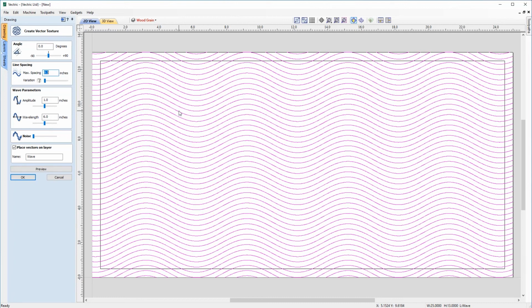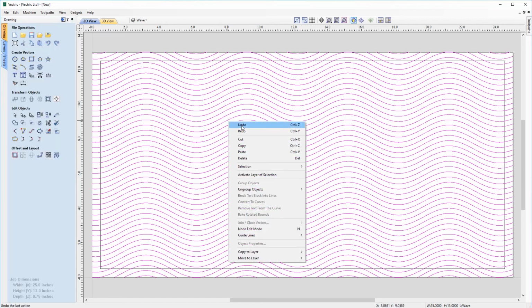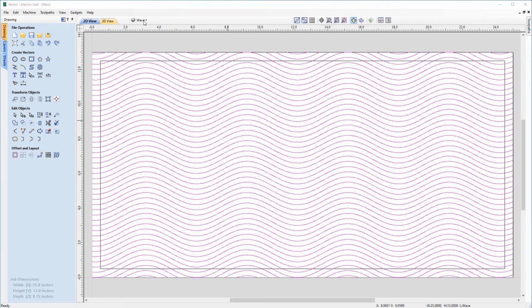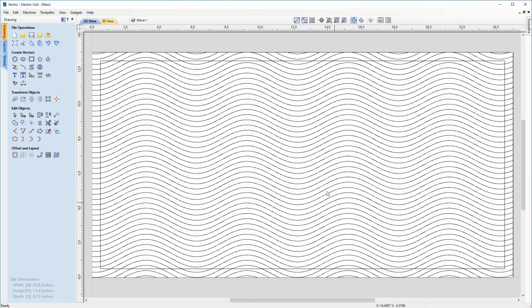But you can also use a different method to modify individual points on these vectors. But before we can do that, we just need to ungroup these vectors. So I'm going to right click, come down to ungroup objects, and we've got two options. So ungroup back onto original objects layer and ungroup onto groups layer. So we're going to need the second option of those two. But before we do that, we just need to make sure that wave is still our active layer. So it is, and then we can go ahead. So ungroup onto groups layer. And now if we click off, you'll see that we've now got individual vectors for each wave.